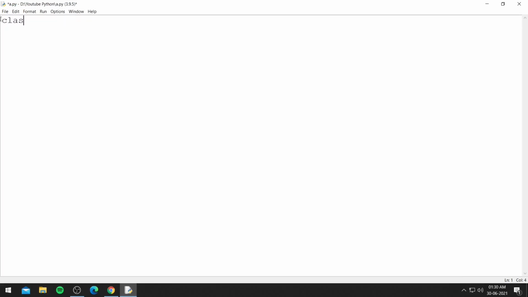So let's say class x, and this class has an init function, so def init, and we only need one parameter, so self and x. Before we overload the plus operator, let's create two objects for the class x. Let's say num1 equals x, and let's pass an integer, so 1, and str1 equals x, and let's pass a string, so let's say hello.